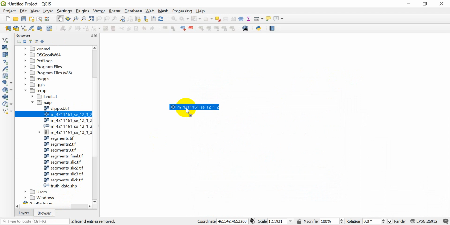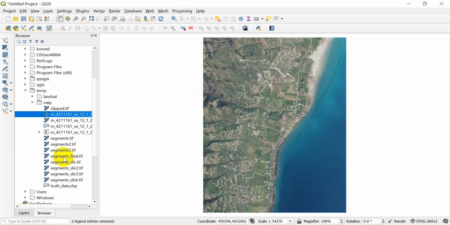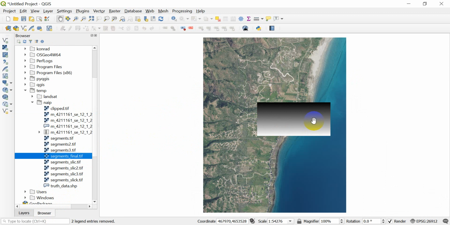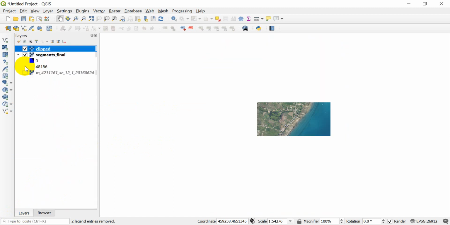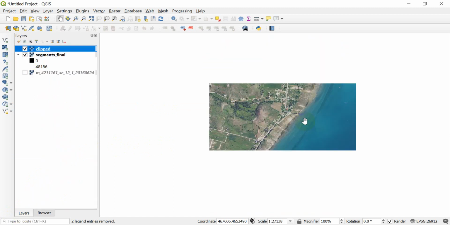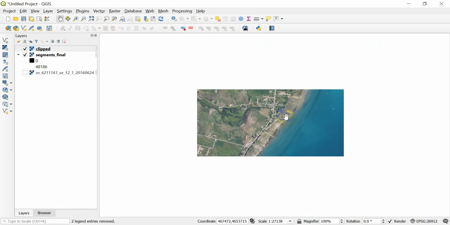So I'm going to add in the full image first, and I'll add in my segments for the area I just did. And so you can see that I just did this area of the image. I set the parameters to 50,000 for the SLIC. And so if I turn, we'll add the clipped image in now. And so that's the final area that I'm going to work with now, just because it takes way too long. It was going to take 12 hours to run all those segments through.